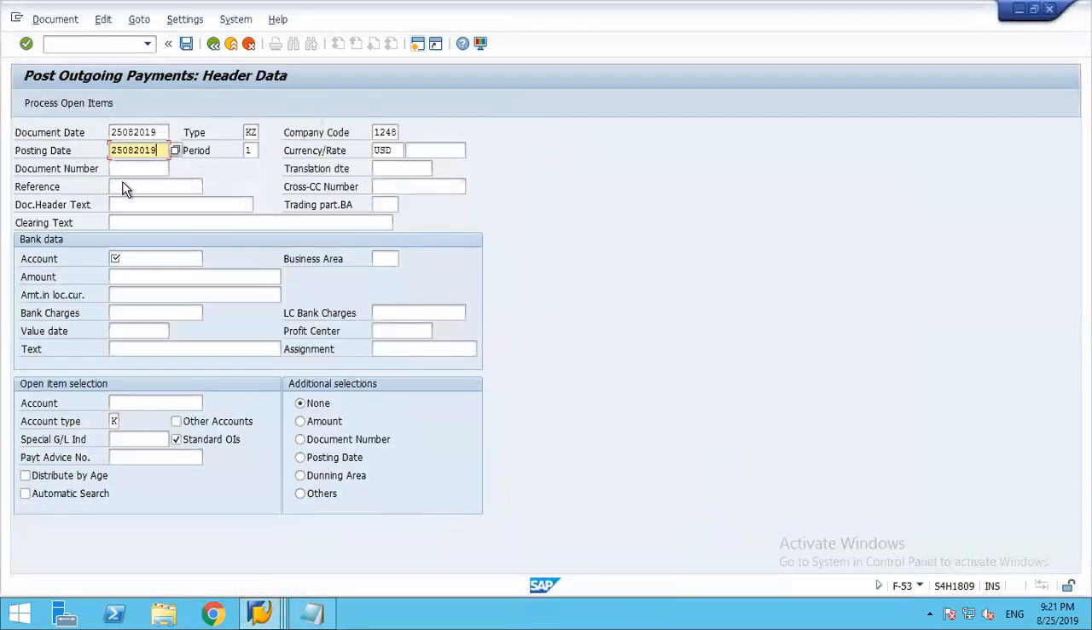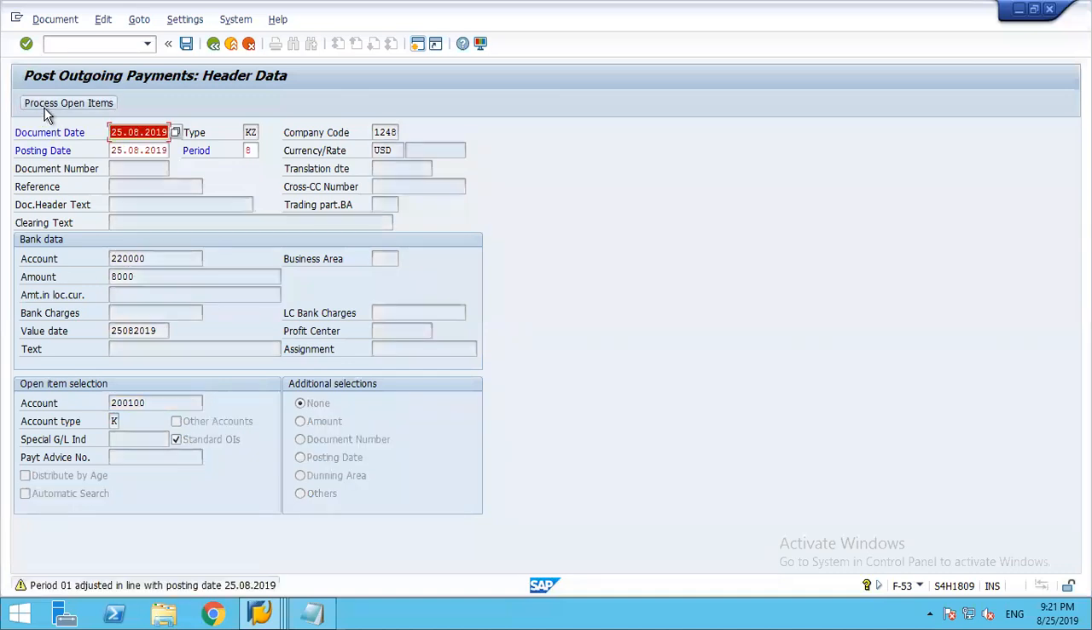Let us discuss partial payment. So I'm just entering the same thing. Bank account is going to be the same, but this time I will select 8,000, and for value date I'll put today's date, selecting the same vendor. Okay. Now just process open items.